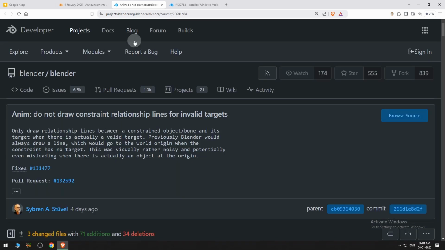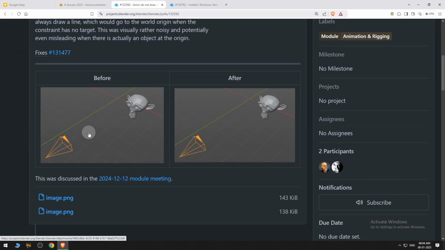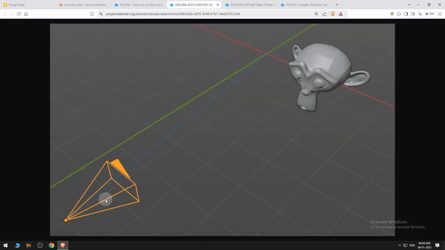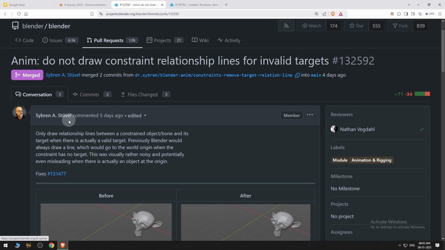Thank you very much. So you see Sybren A. Stüvel, he dealt with this thing where we had the issue that when this object is given a child of constraint, we get this blue dotted line connecting somewhere in the empty, as if some ghost or paranormal activity is trying to control it. But now it has been removed as it should be. So thanks to Sybren A.